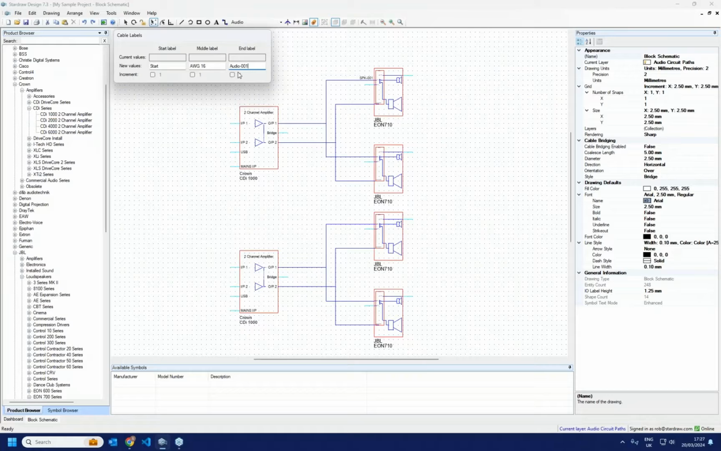Now that end label, it looks like a number, albeit that it's got quite sophisticated formatting. It starts with the word audio, it's got a hyphen, and we will add preceding zeros. We've got preceding zeros if the number is less than 100. So what I can do with a number is increment it. And you'll see what this means.